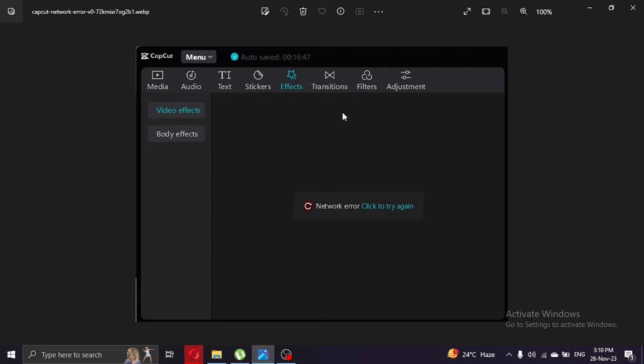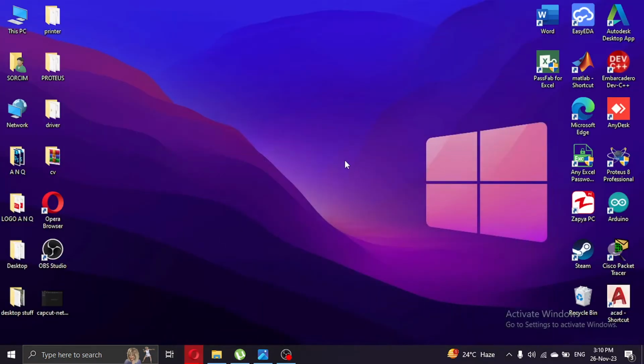So let's first talk about why this error occurs. Capcut is not allowed in some countries, so that's why this error occurs. To solve this problem, we're gonna install a VPN. What you can do is download a premium VPN and buy that, and the second option is a free option, to set up a free VPN. So what we're gonna do is set up a free VPN.